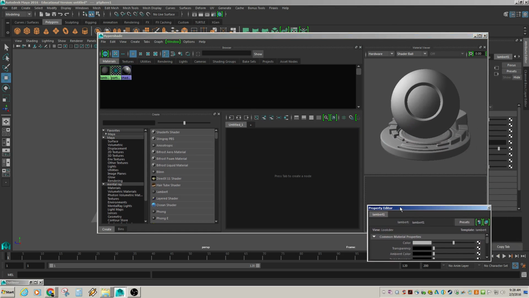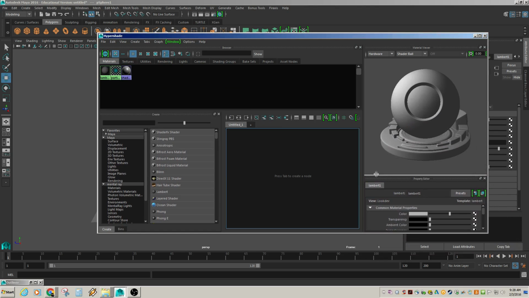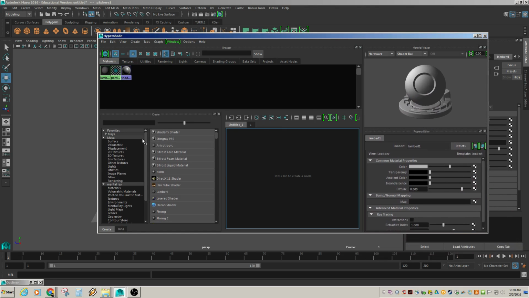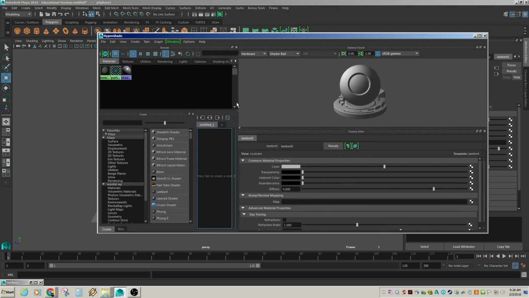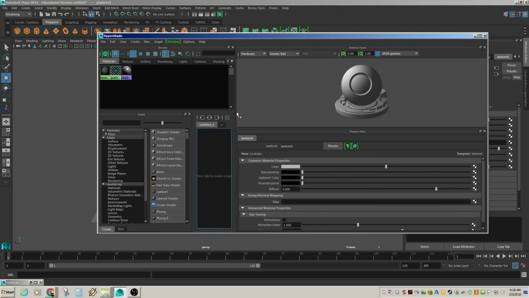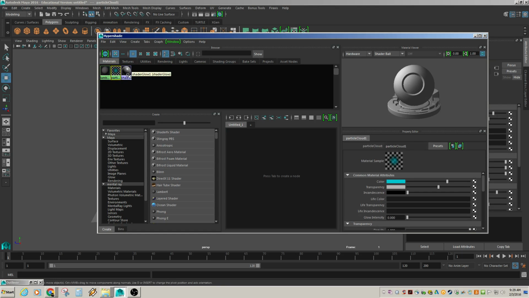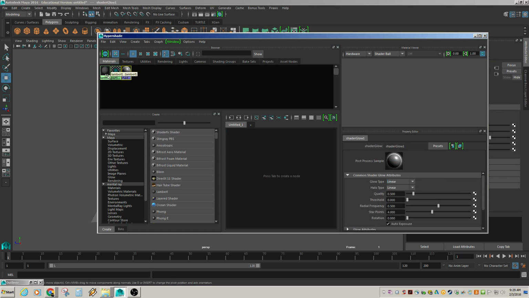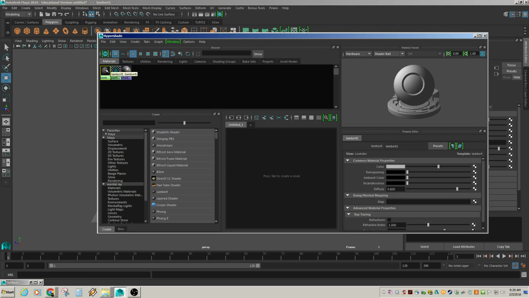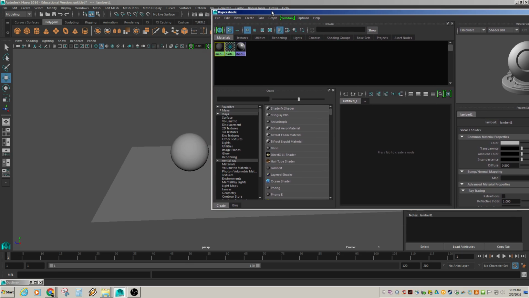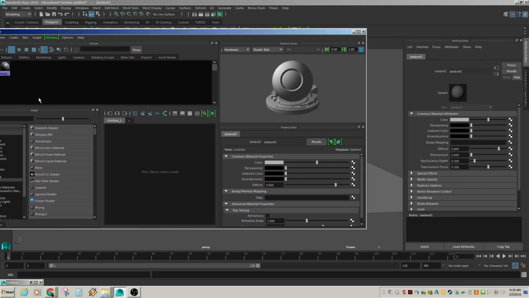There we go. And I can resize that. Okay, so what we'll notice in here, looking at this, is that we have several things. We have this list of materials in here, right? And we see our Lambert 1. We also see this particle cloud 1 and this shader glow 1. All of those are just the default materials that Maya creates, but any new object you create is going to get the Lambert 1 material on it. So to create a new material, I can just click one of these.